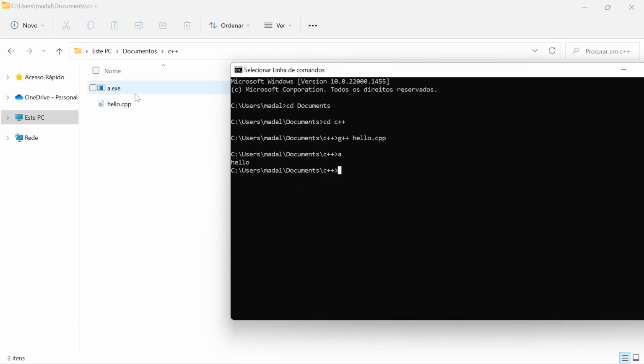Now, as you can see, this file was created automatically, and it has automatically this name, a.exe. I might want to name it something that has more to do with what the C++ file actually does. So I can change the name of the executable that is created. To do that, I'm going to write g++ and then the name of my C++ file, which is going to be hello.cpp. And then I'm going to write -o, and the name that I want to give my executable. In this case, it's going to be hello.